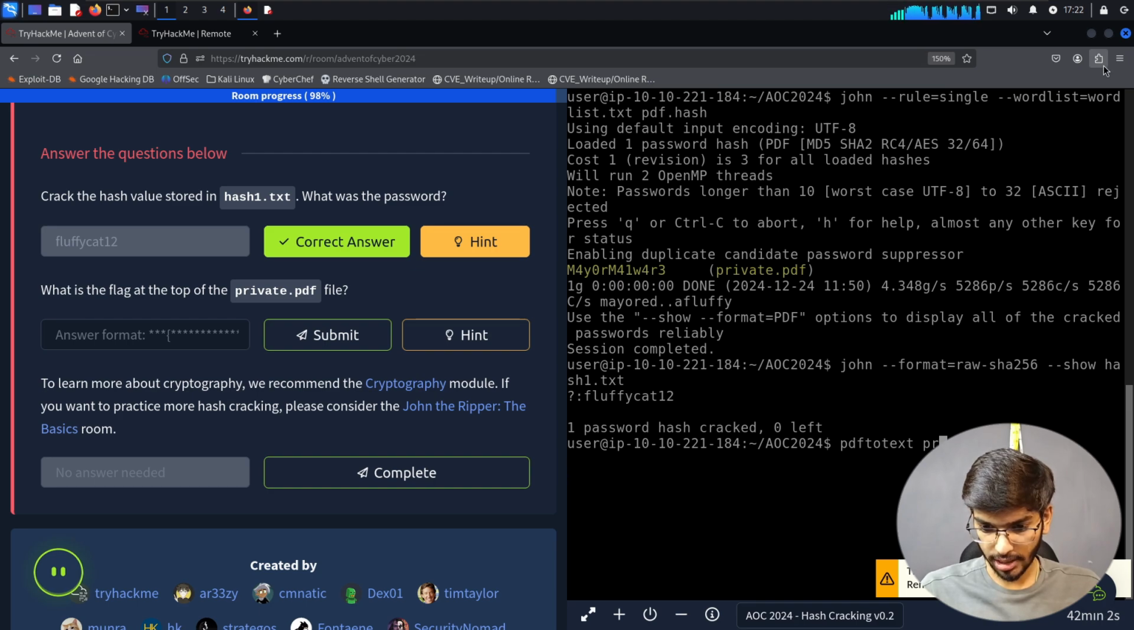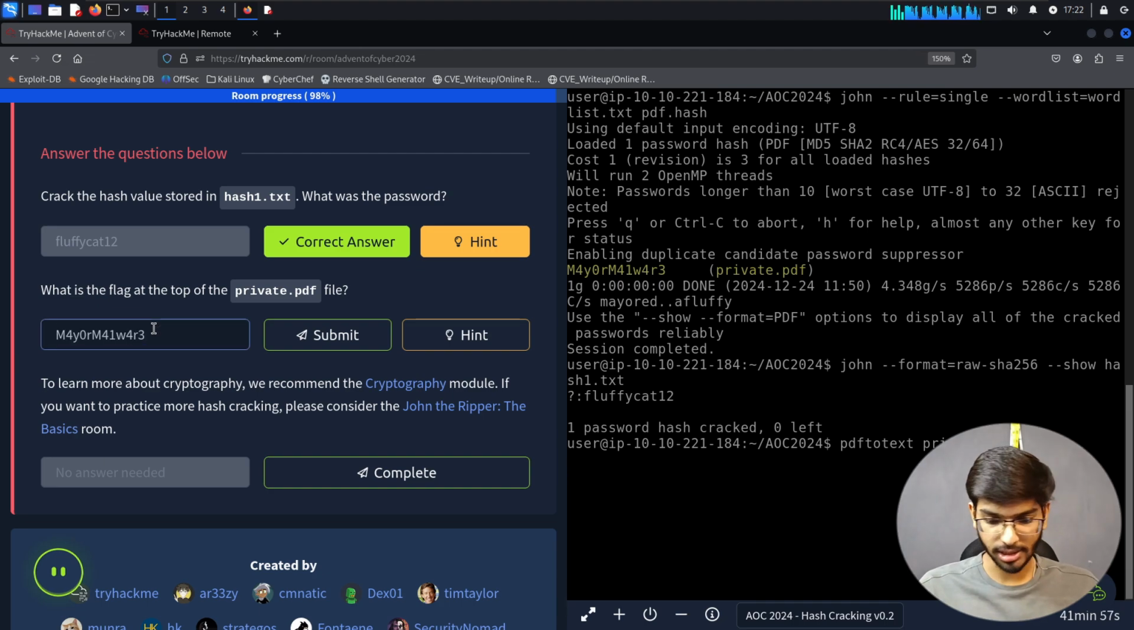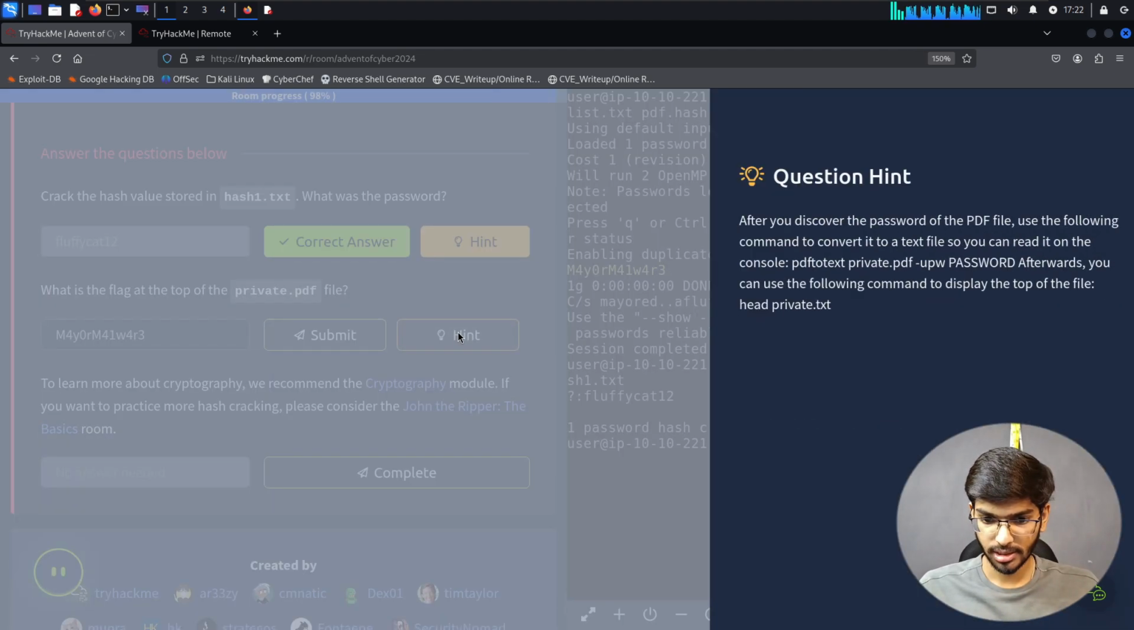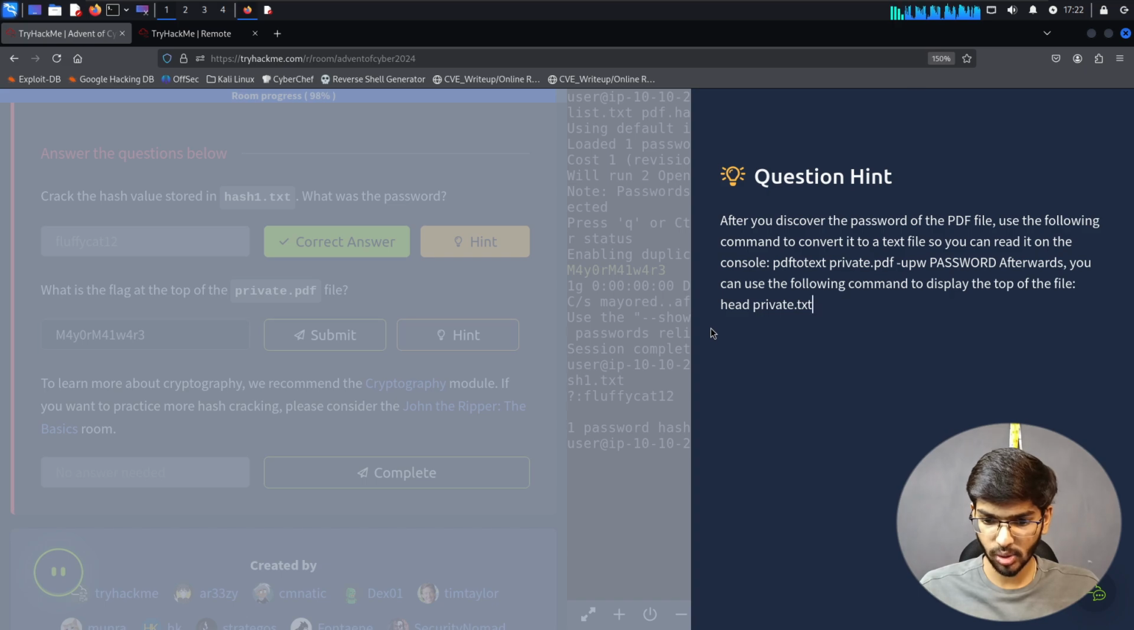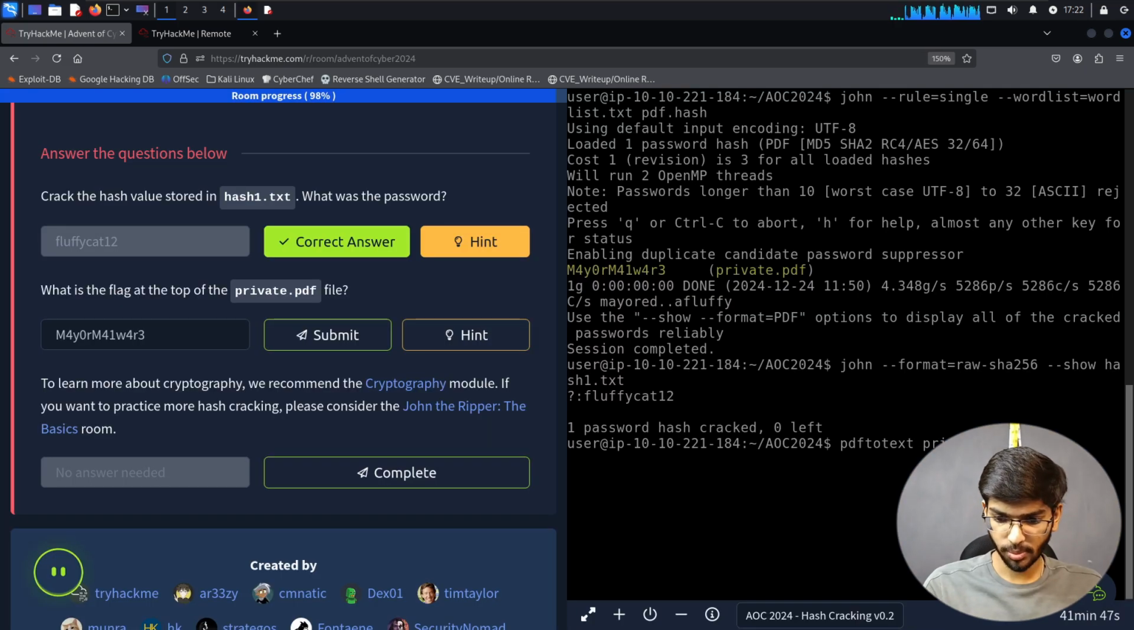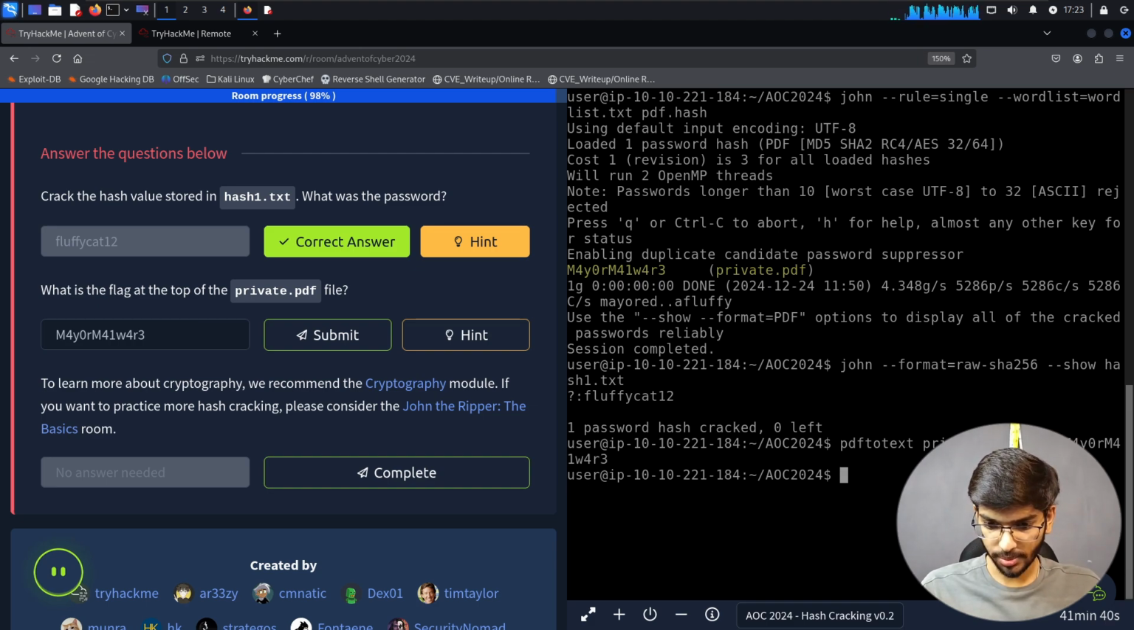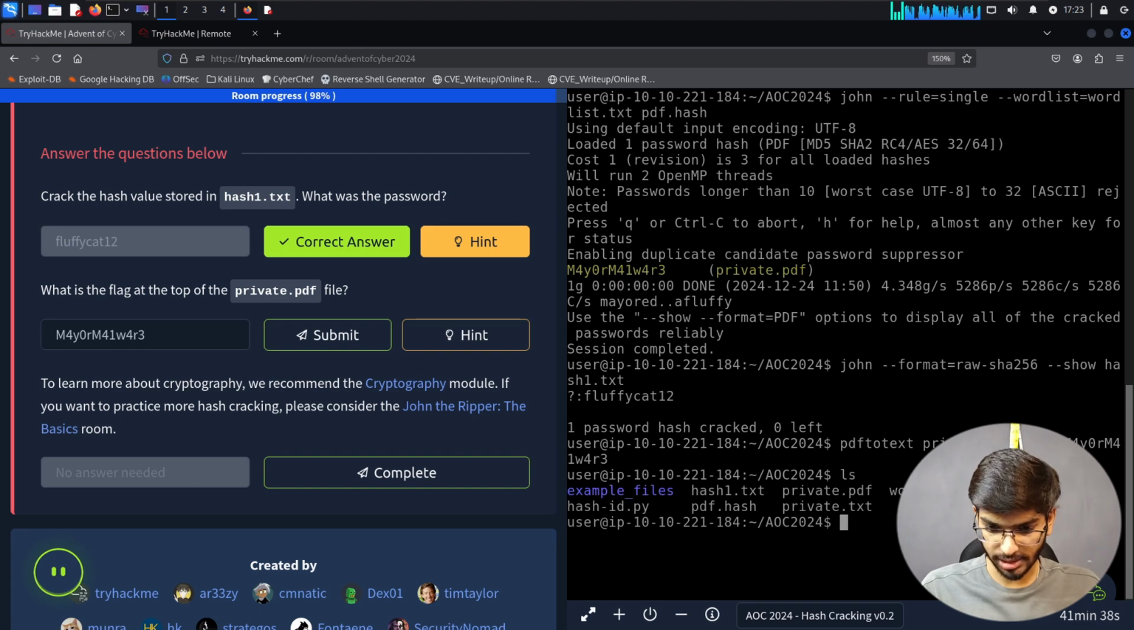It gave me a warning. Let me paste the password in here just in case. Oh no, then hyphen. What is it? Hyphen upw. So -upw and then the password. Then press enter. Then we should be able to see some text file here which says private.txt. So let's print that out. cat private.txt.